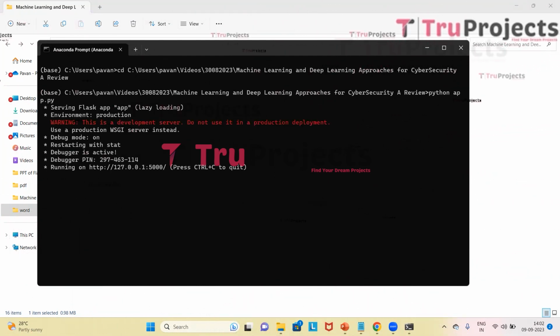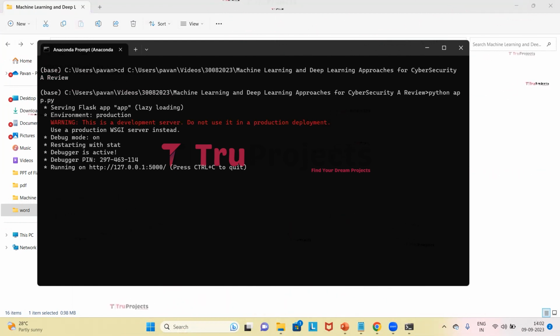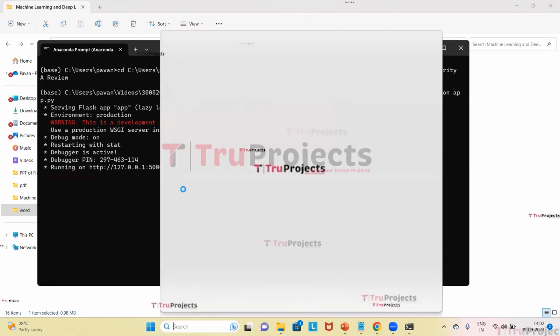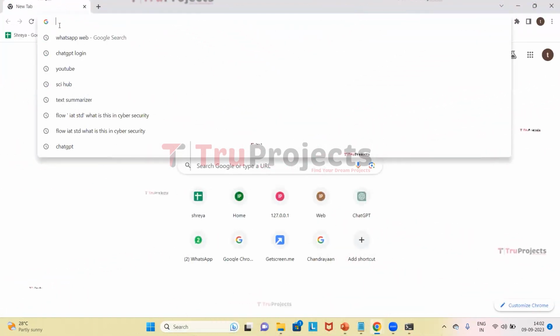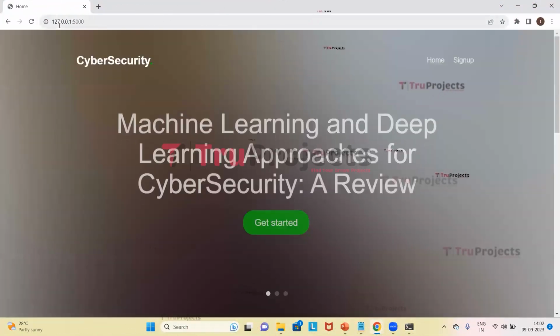After running the app.py file, the Flask framework will host the application locally at the default address, which is localhost, which is this one, and the port number, which is this one. Now we need to copy this local link and paste it in any browser. I prefer Google Chrome, so I will paste it in Google Chrome. Here I need to paste the link and click on enter.